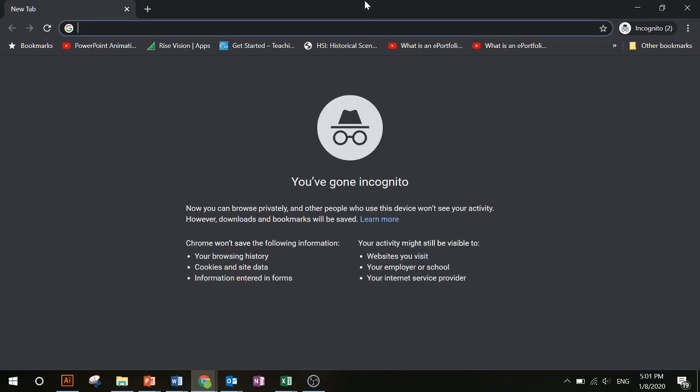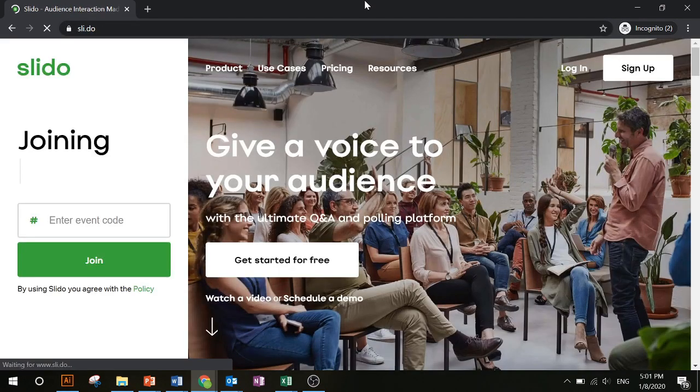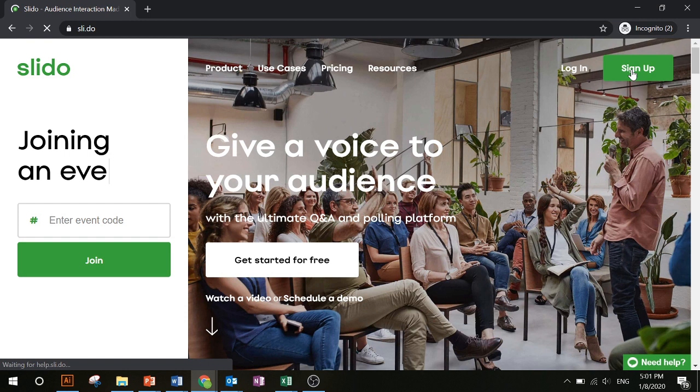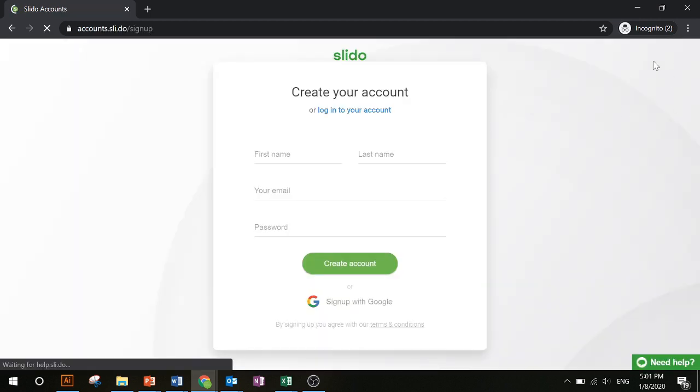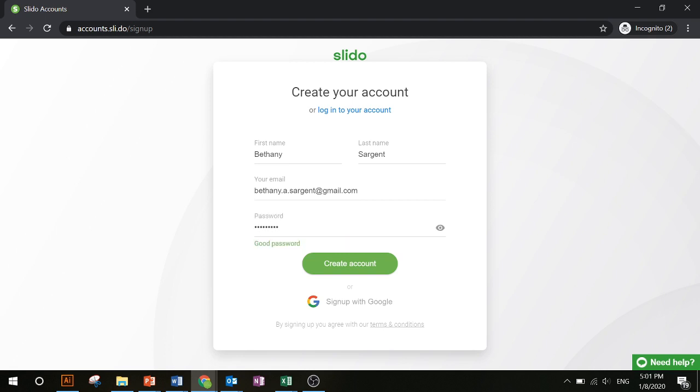But if you don't have an account, let's walk through what that account creation would look like. So here we go to Slido, and we can sign up by clicking the green link in the corner. It's going to ask my name. I'm going to use my personal Gmail account. Don't email me here. I don't check it. And then I'll come up with a password. Okay. And then I can just hit create account.